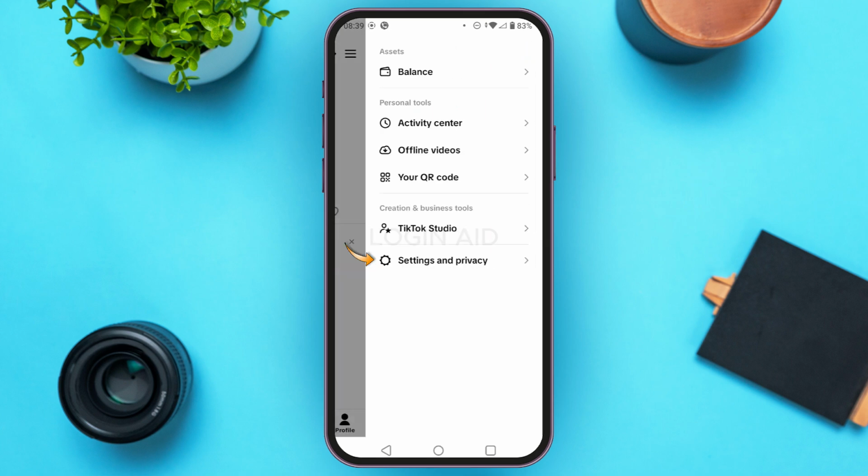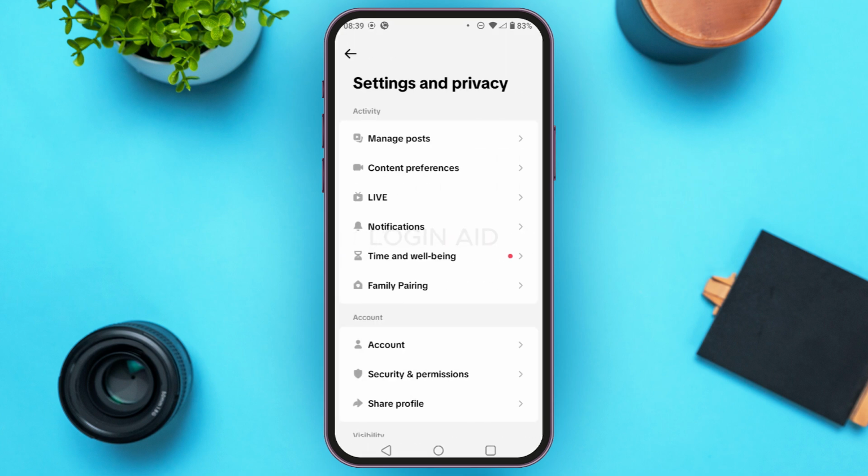Tap on the option Settings and Privacy. You can view the settings over here. Under the section for account, you'll be able to find this option for account. Tap on it.